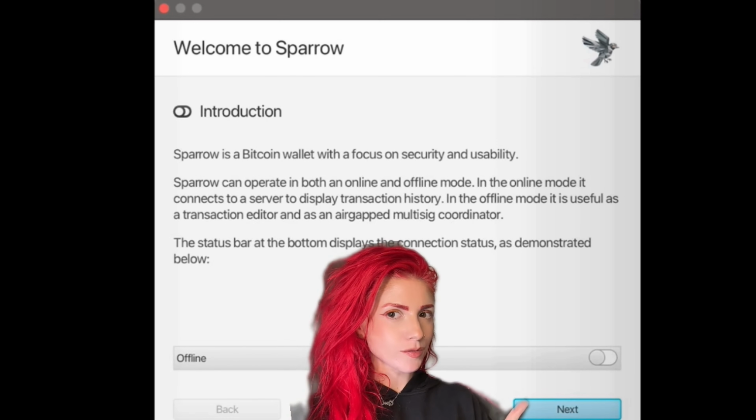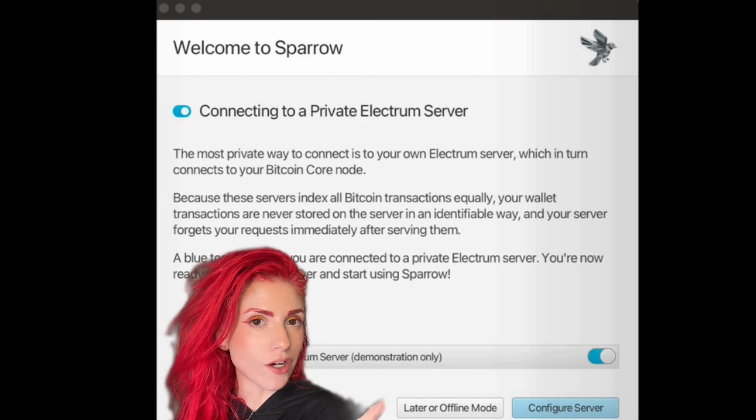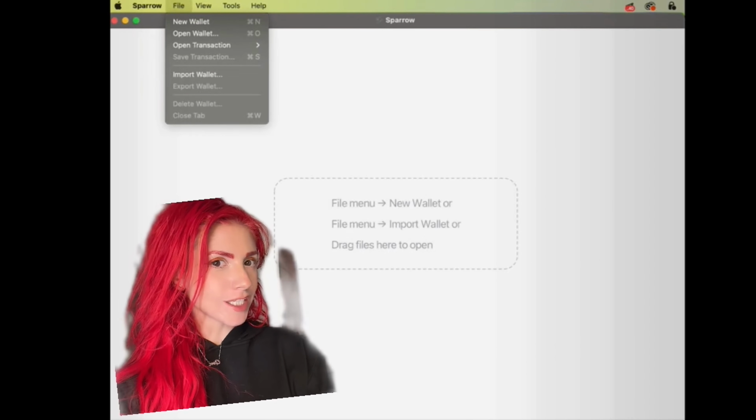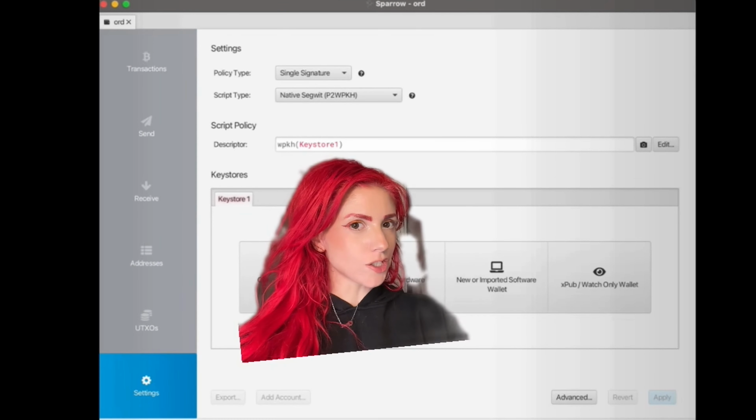Read and next, next, next. This is the last screen. You're going to hit later or offline mode. Now your screen is going to look like this. Go to File, New Wallet. The default setting should look like this.